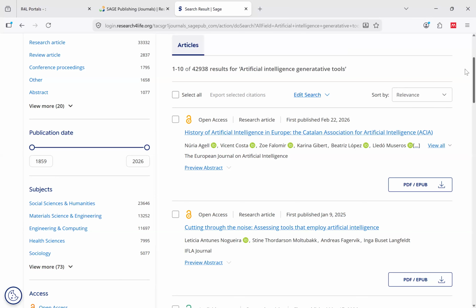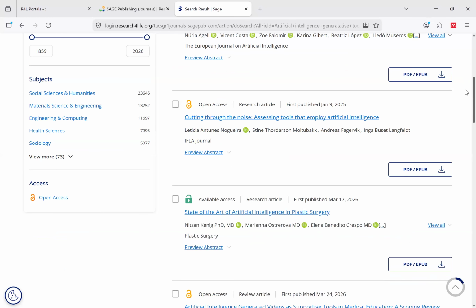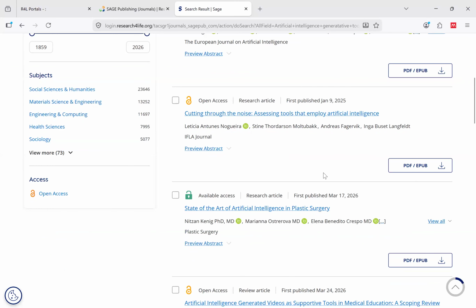Sometimes we need to be specific. But okay, let us explore. State of Artificial Intelligence in Plastic Surgery. When I click on the PDF, I should be able to download.